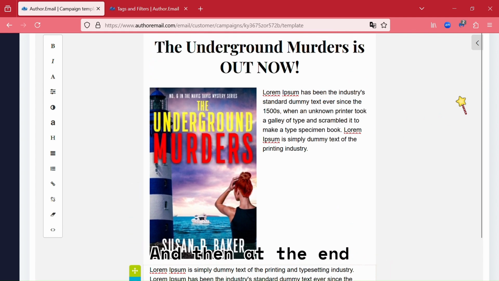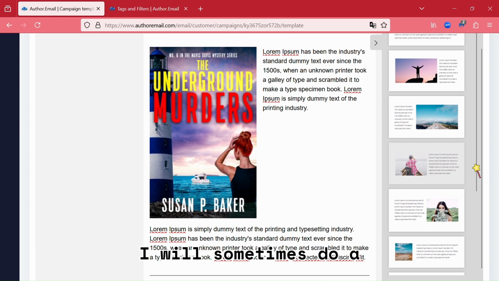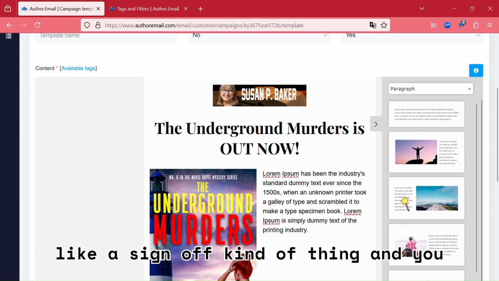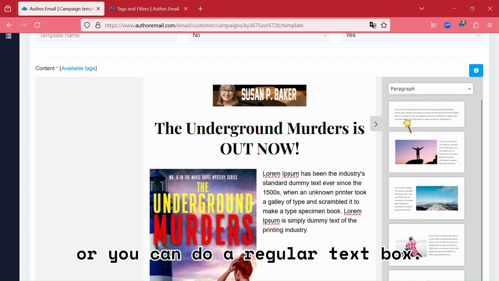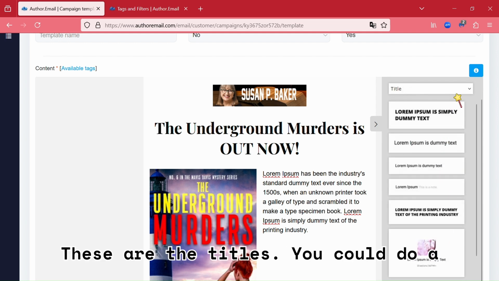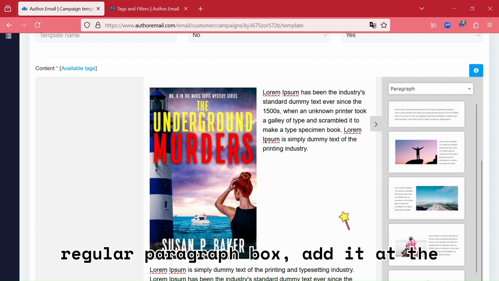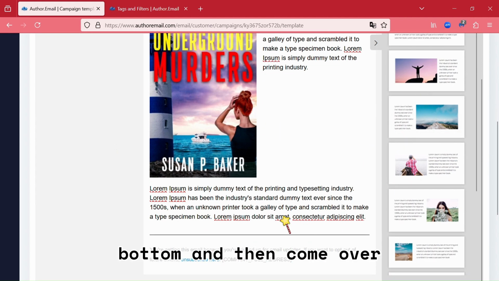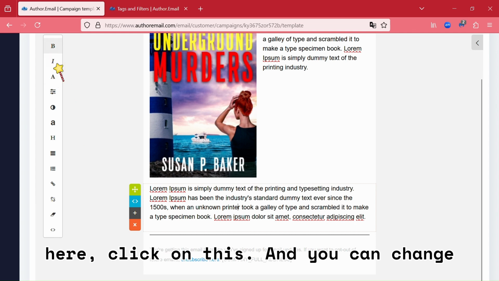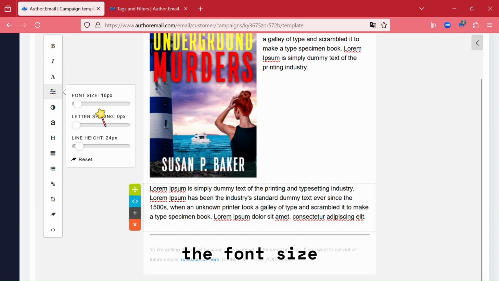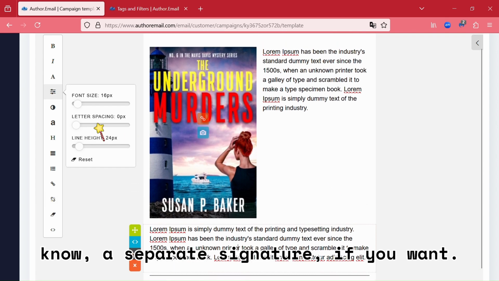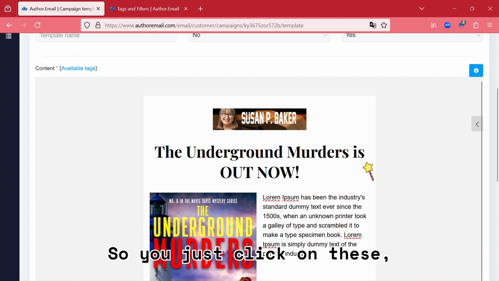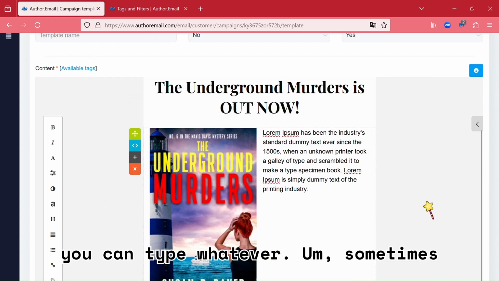And then at the end, I will sometimes do a sign off kind of thing, and you can do a title for that, or you can do a regular text box. These are the titles. You could do a regular paragraph box, add it at the bottom, and then come over here, click on this, and you can change the font size and all of that to make it look like a separate signature if you want. So you just click on these, you can type whatever.